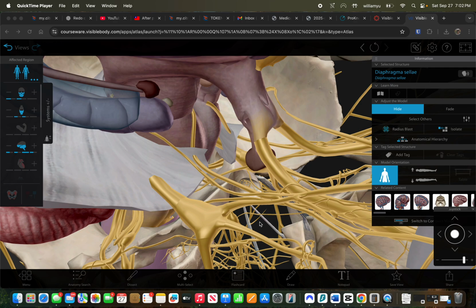So, since we're working towards contouring, I wanted to look at the structures on Visible Body. It's not the exact structure that's in Contour as an exact model, but similar.